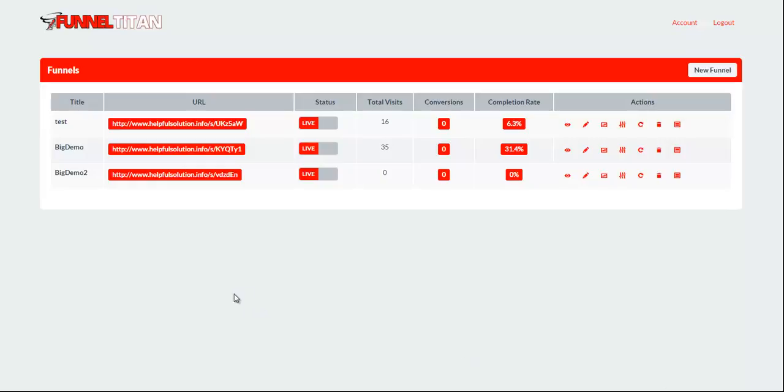I'm going to show you exactly how to take two funnels and stitch them together in something we call segmenting. It's pretty easy to do, very straightforward, a little detailed though. I want to show you the end result before I show you the exact steps you need to take to make it happen. We're going to be working with Big Demo and Big Demo 2. I've already done these, but I want to show you how they work so you can copy or follow along.